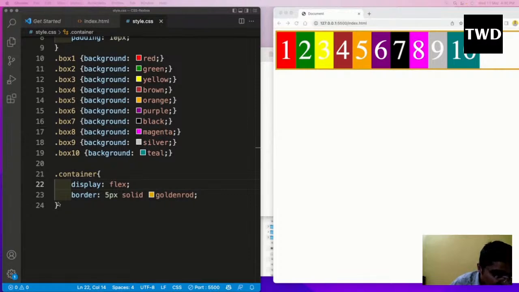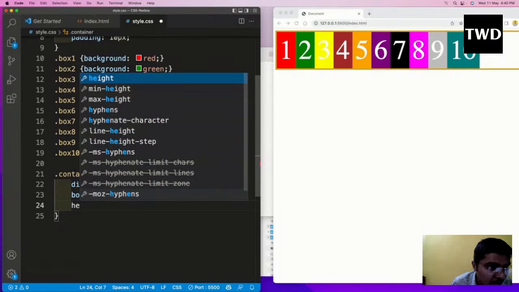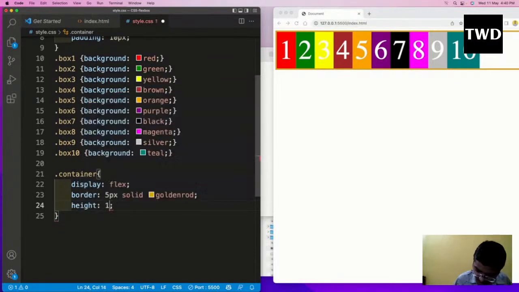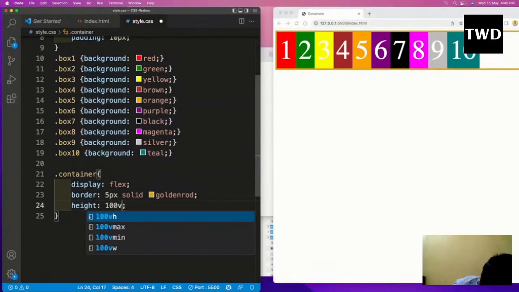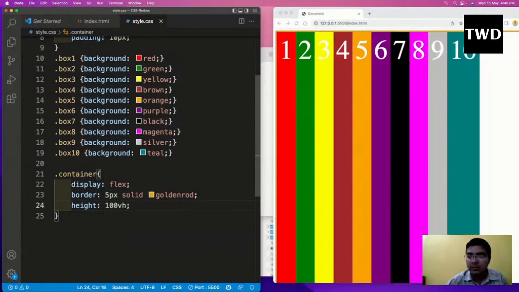So we'll do one thing. Let's have a height of 100 vertical height. As you all can see, we have changed from row axis to column axis. Now the height, we have taken the complete height of the page as 100 vertical height.